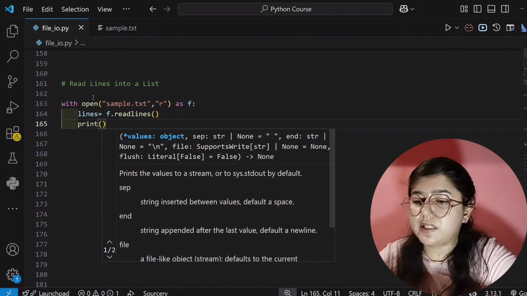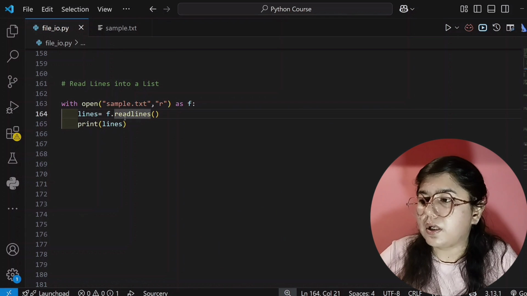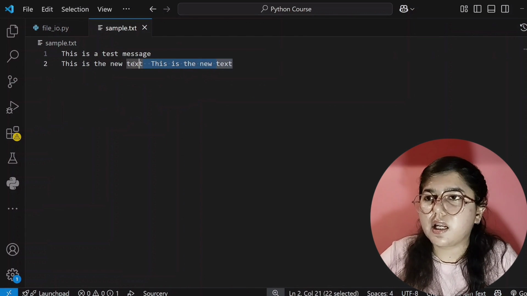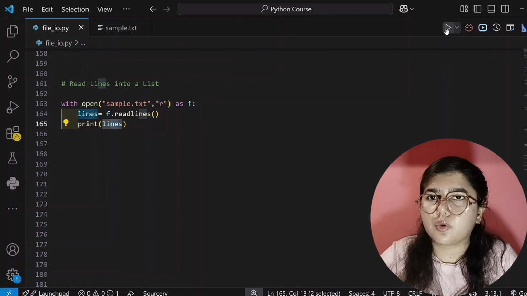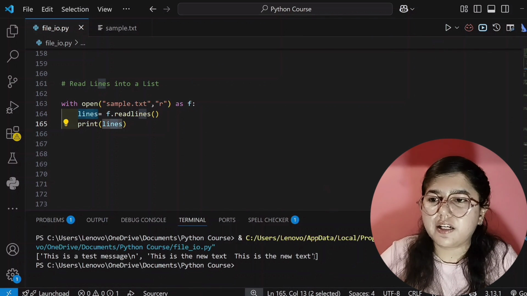So inside the parenthesis I am passing the lines. Yes, so now it will convert these lines into our list. See here, this is our line. Okay, now I will run this code. See here, it's passing and it is showing as a list. How can you see that it is a list?